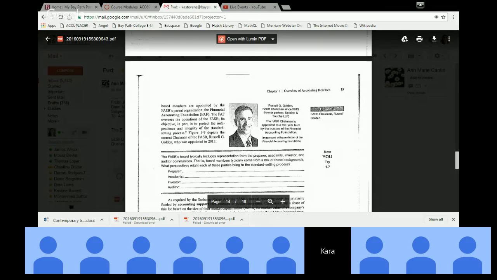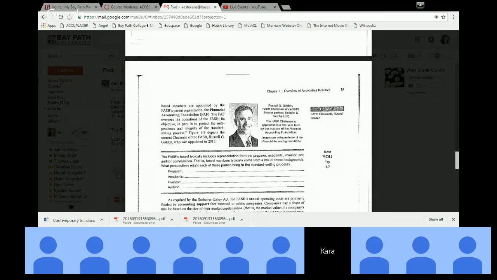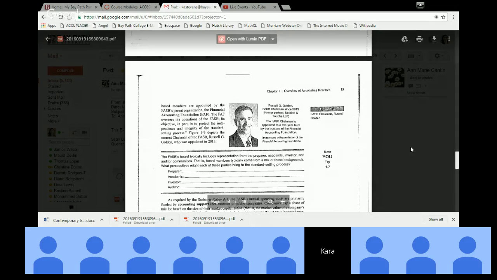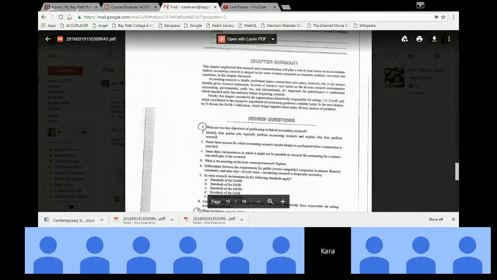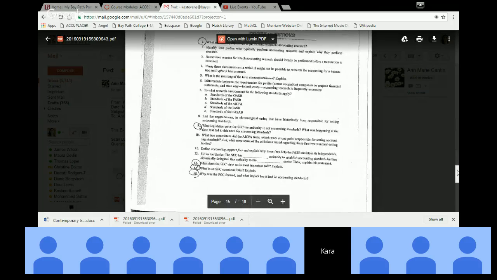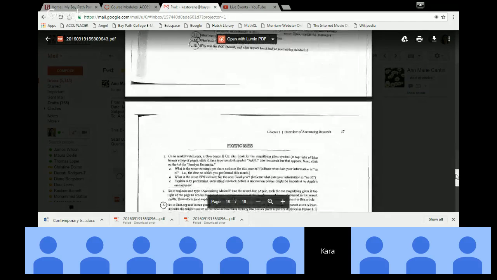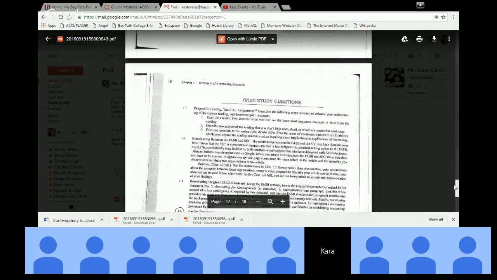There is a foundation, the Financial Accounting Foundation, that actually oversees the FASB, but it's a foundation, so it's a nonprofit organization. So read through, and then that's it. Then you can see your review questions are coming right from the chapter. Your exercises are coming right from the chapter, as well as your case studies.